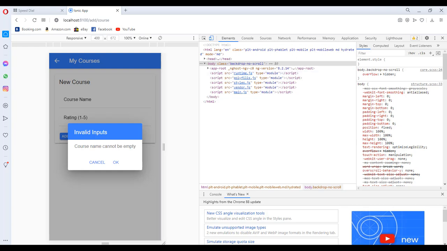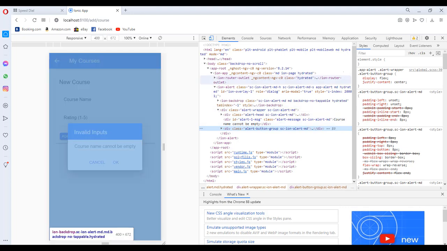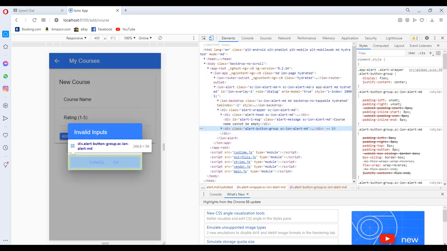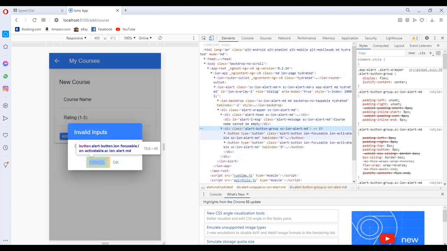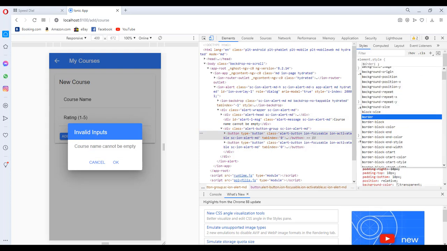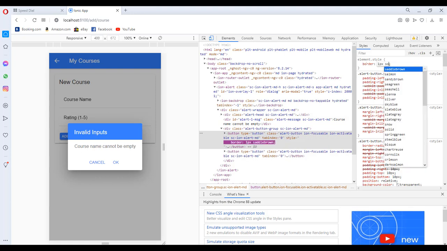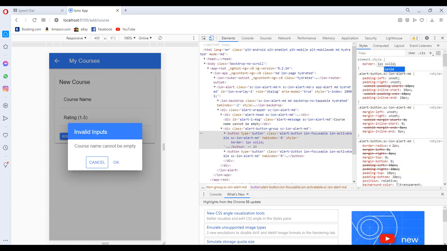So let's target our alert button group and let's try to give a border to our buttons. Let's actually see them properly. Okay, you can see they are pretty much small, which means that they don't occupy the whole width.